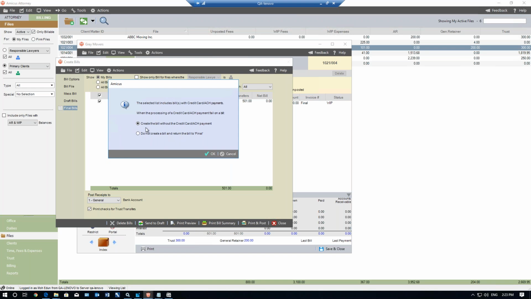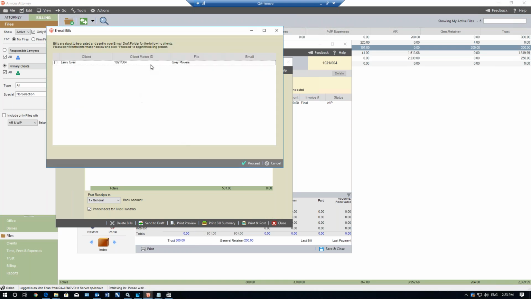So we give you an option here in case there's an issue with the credit card. What should we do? Should we go ahead and create the bill without the credit card payment? Or the alternate option is to not create the bill, and let the bill remain in final. So it'll go through and process the rest of the bill as much as it can, and leave the bill in final here so that you can go and tend to the credit card information or whatever the problem might be. In this case, I'll just say create the bill anyway, and I'll process it.